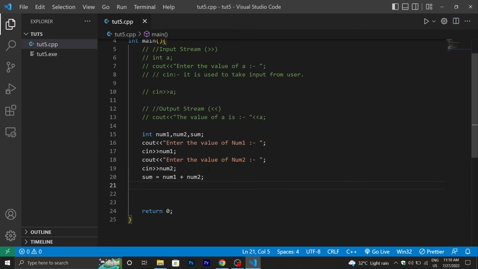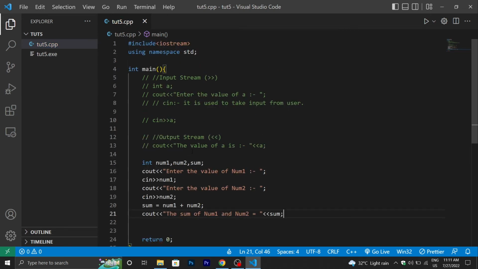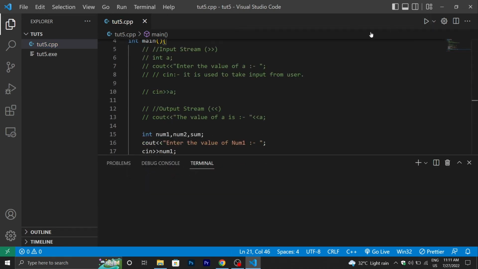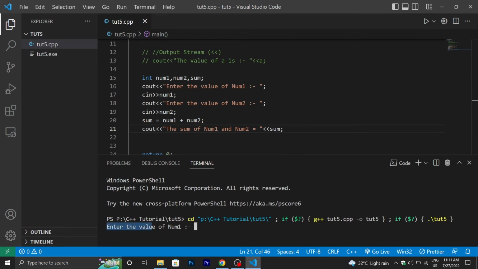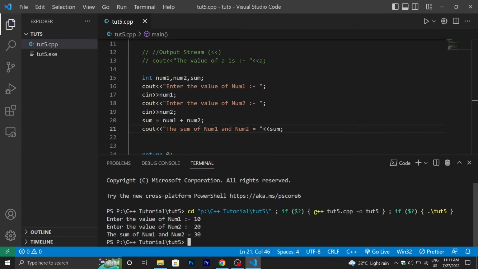Print the value of sum. cout, the sum of num1 and num2 is equal to, sum, semicolon. Run the program. You can see that it says enter the value of num1, I will give 10, enter the value of num2, 20. Then you can see that the sum of num1 and num2 is equal to 30.